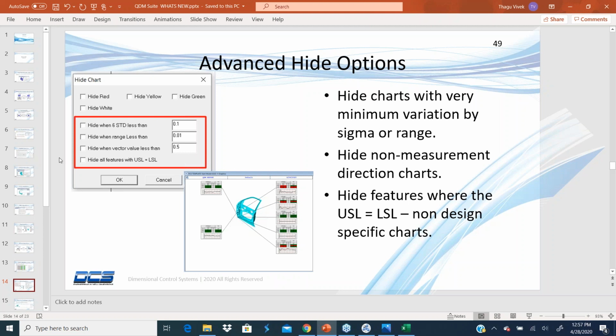In those cases, I can do a batch hide by using these options to eliminate all the charts in my entire report that don't belong, creating a report only for the features that are varying, or the features that are on the prominent directions, or the design features, if you will. So I'm not going to go into this topic, but it's easy to follow. It's under the hide options.